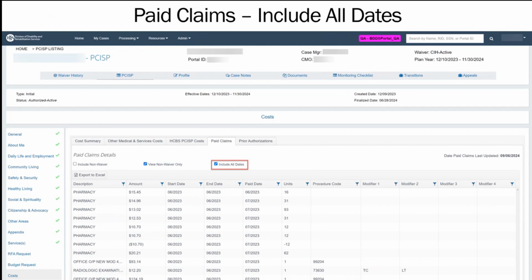Selecting Include All Dates will display all available paid claims regardless of the PCISP year based on the other selections: waiver only, waiver and non-waiver, or non-waiver only. In this screenshot, we can see paid claims for all dates regardless of the PCISP year for non-waiver claims only. Deselecting View Non-Waiver Only and Include All Dates will return the Paid Claims tab back to displaying only waiver paid claims for the selected PCISP year.